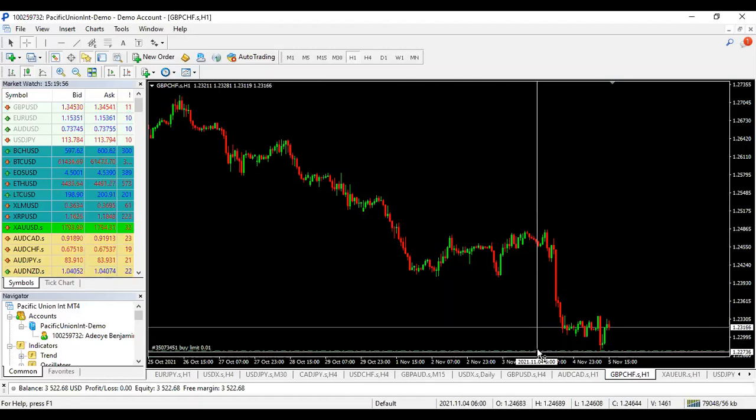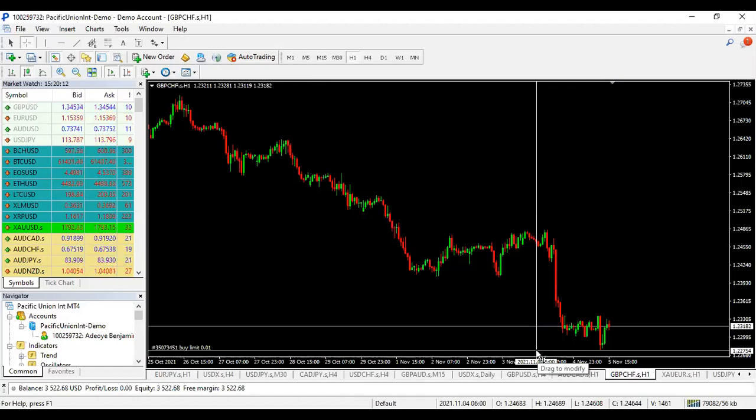If it's not showing successful, it will either show not enough money or invalid trade. If it's showing invalid trade, I guess either you have input wrong information on that particular trade. We are trading on the 1 hour here, and we have placed a buy limit order below.